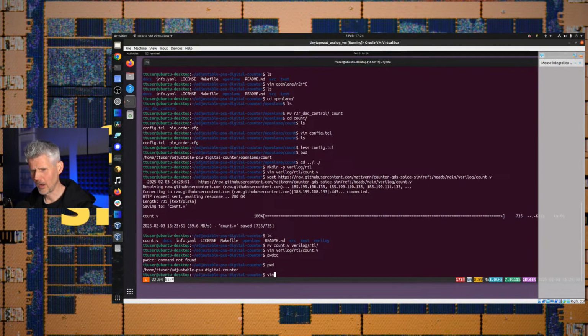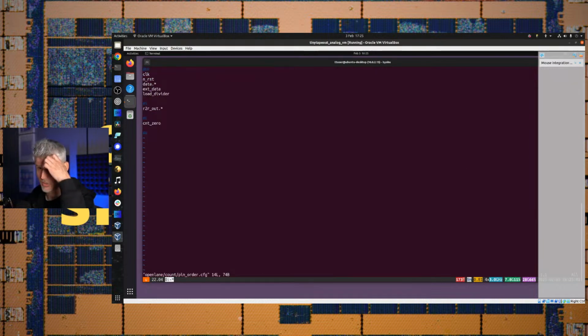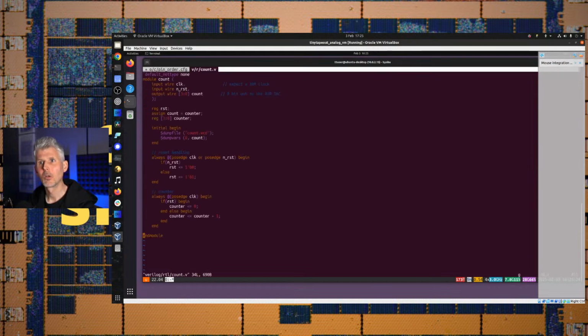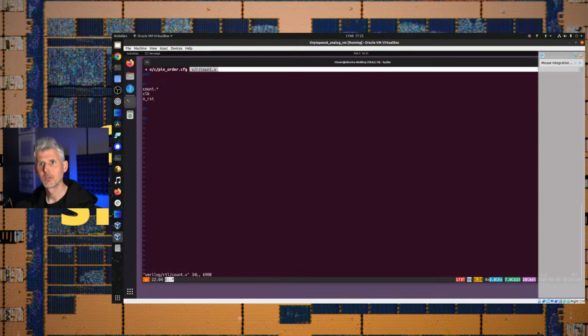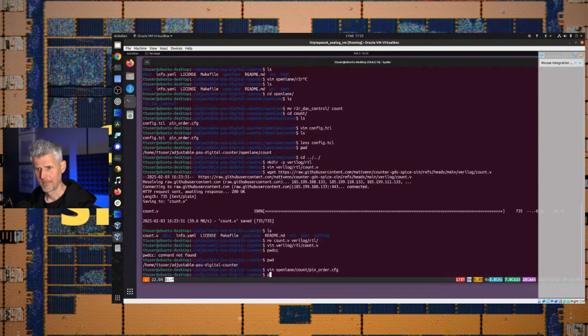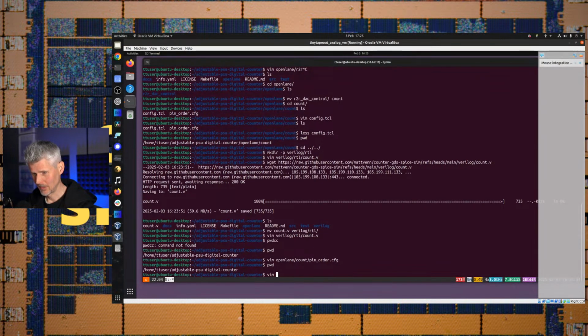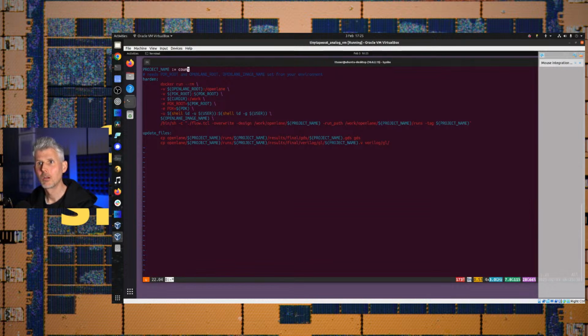So let's see if there's one other thing I'm probably going to need to do. Pin order. So I'm going to put all of the pins on the bottom, so on the south. So I think that will do. Clock, n reset, count. All right, let's see if this works at all.